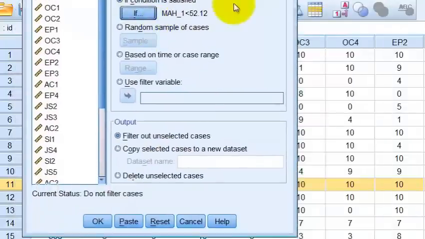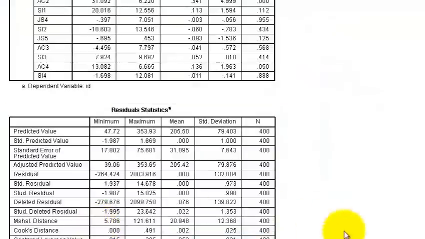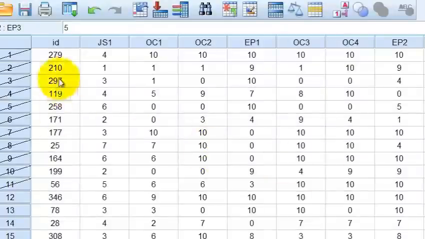So we set the case that we're going to use, and we're just going to filter out unselected cases. So what the data is going to look like, it should look like this, right? The first 11, these are the ones that will not be used in this study. Okay, so we did have 11 outliers.